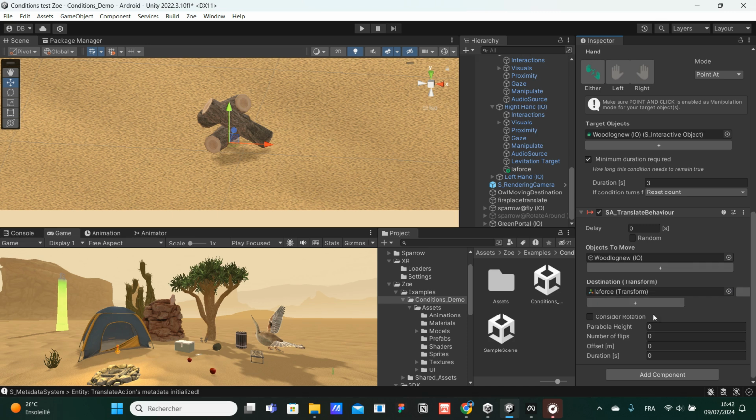And I want to give it a bit of time. I don't want it to kind of almost teleport in my hands. So I'm going to put a 5-second duration. So it will take 5 seconds to go from the place the wood log is currently to translate to the la force position, the place that is my right joystick, basically. So with that setting, it should work.